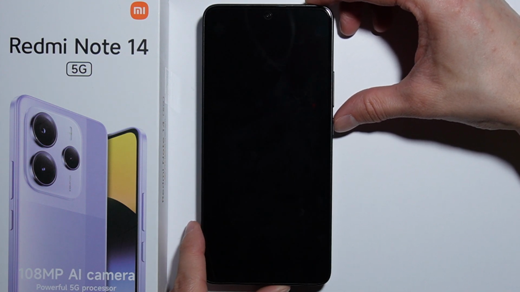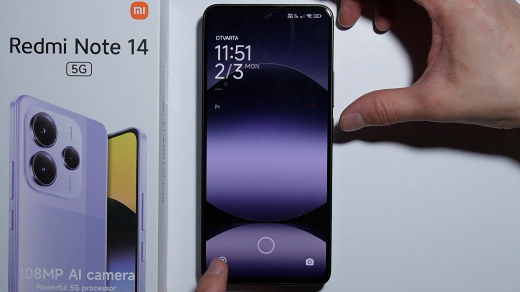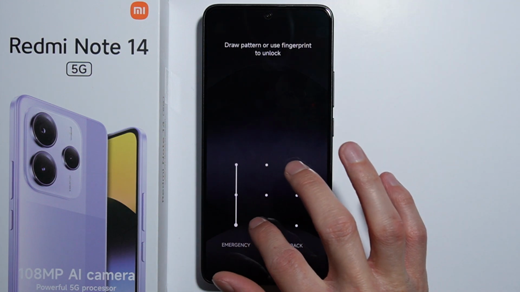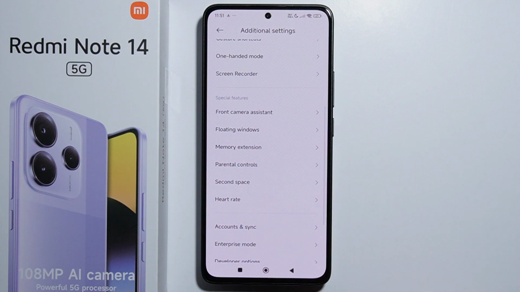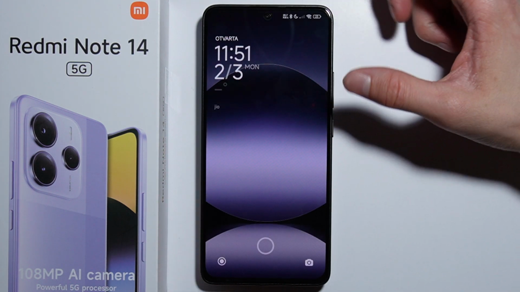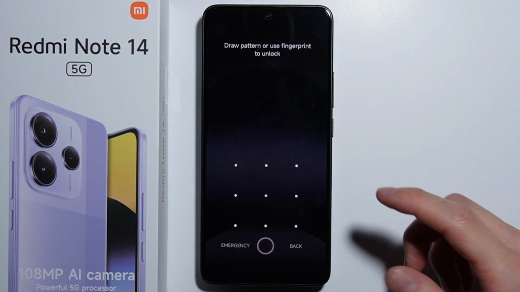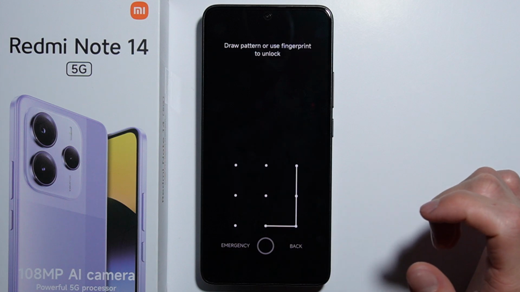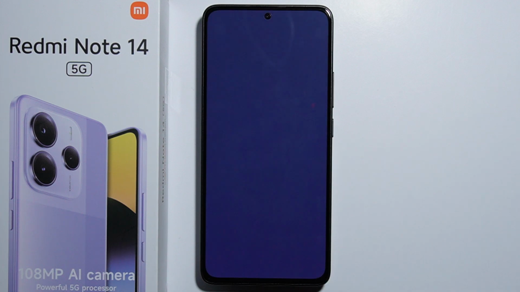Oh, my phone is pretty laggy right now. Alright, as you use your phone as regular, you are unlocking it with this regular pattern like this. And if you want to go to the second space, you can simply unlock your phone with this pattern, which you set for the second space, and in my case it's this one. And as you can see, you are switching right now between the home screens, and it is also a pretty nice feature. I really like it.